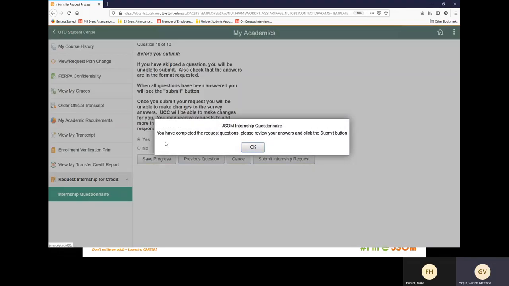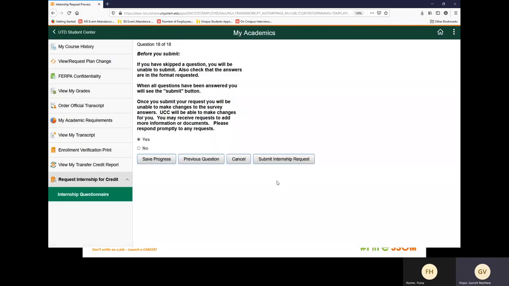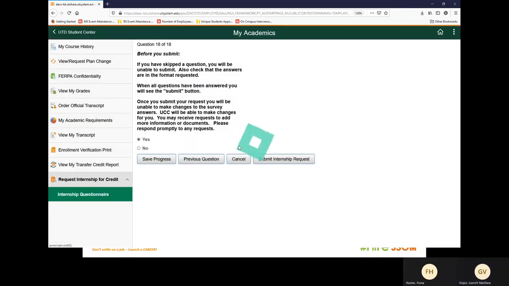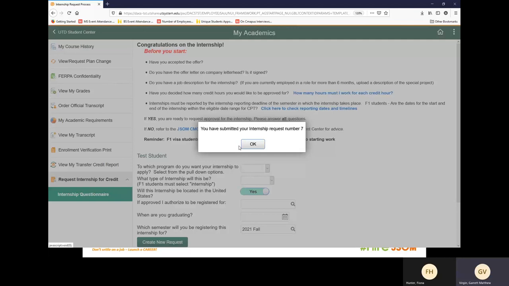Once you save progress, you will receive this notification. You have completed the request questions. Please review your answers and click the submit button. We're going to select OK. And then we are going to submit our internship request. Are you sure you want to submit your internship request? Yes. Once your internship request has been submitted, you will receive an email. I'm going to select OK.